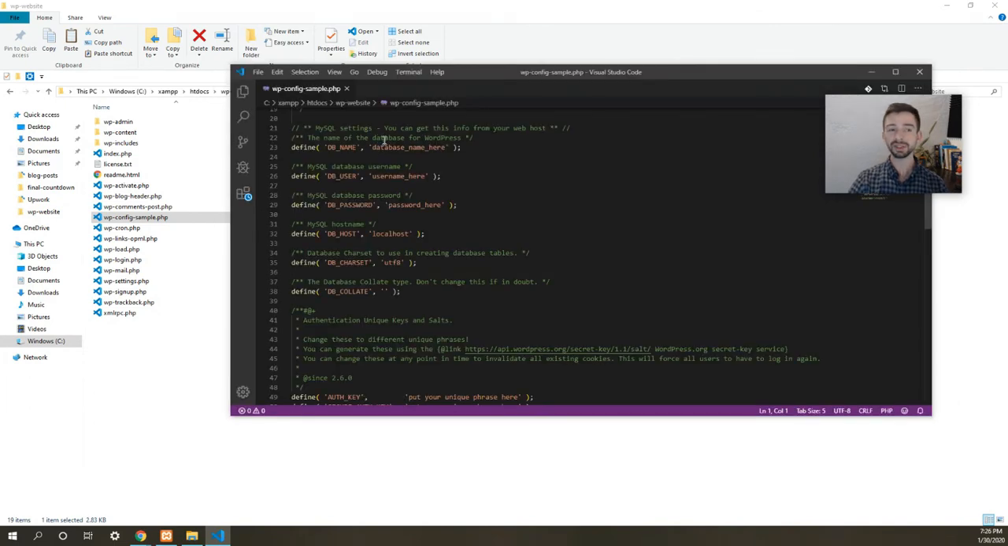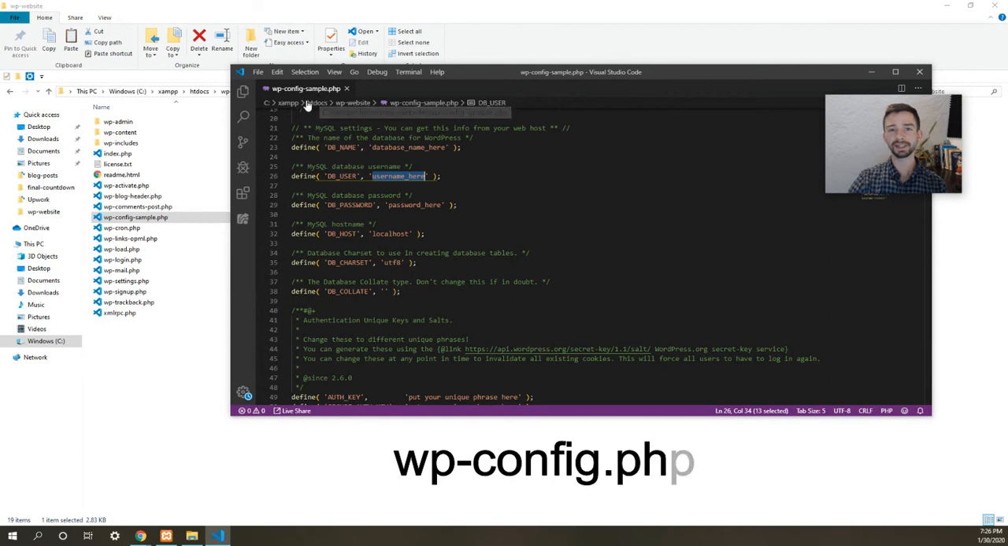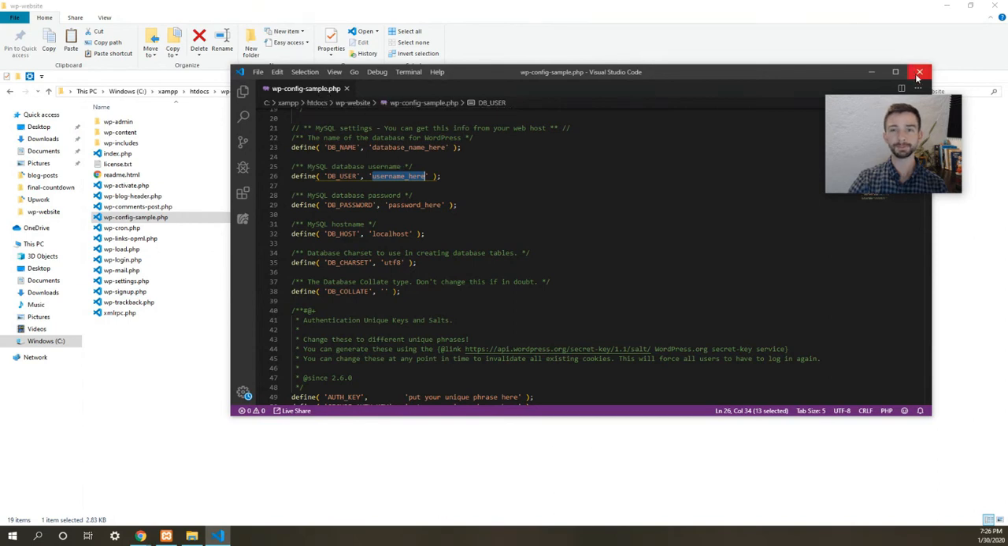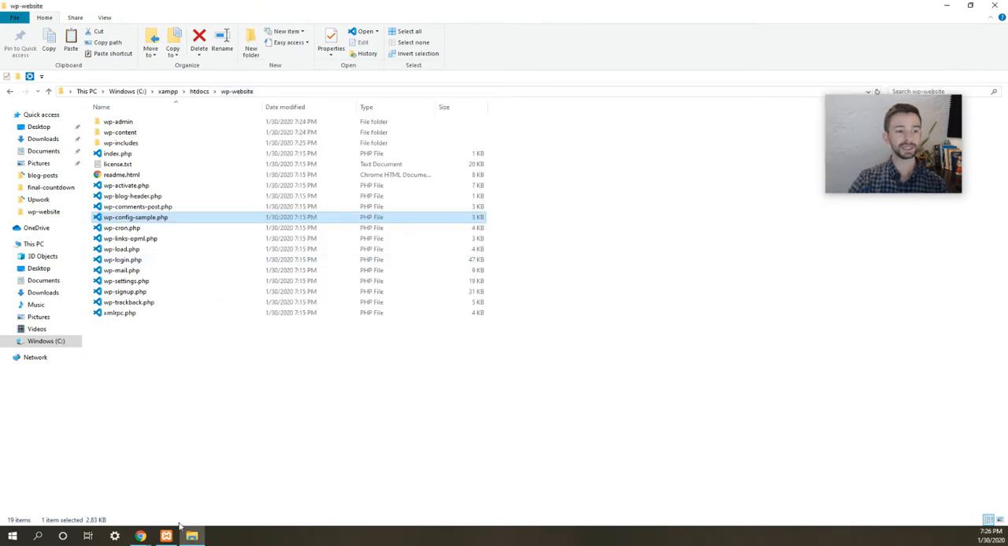In the past, you needed to make a database and then put the information in here. But now WordPress will guide you through that process. But what you would do is you would save the credentials, the username and password, and the database, and then you would resave this as WP config without the sample part. So we have WordPress where we need it.